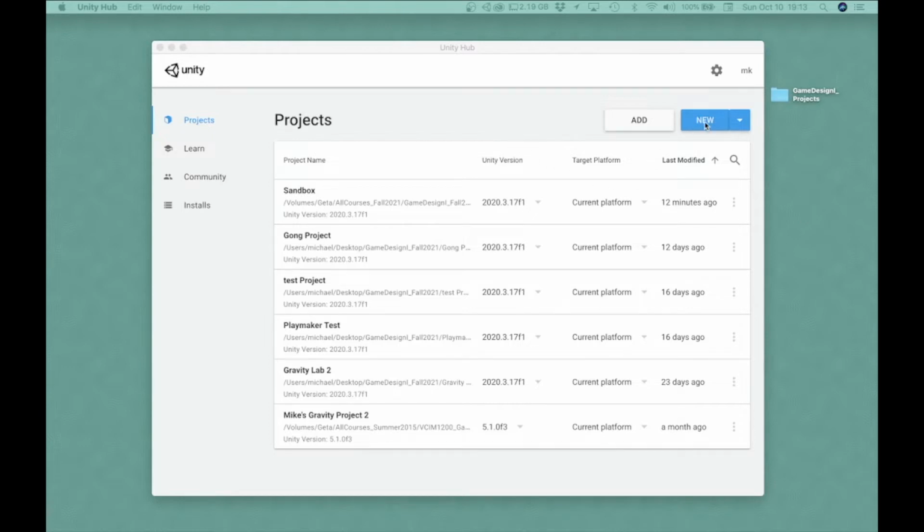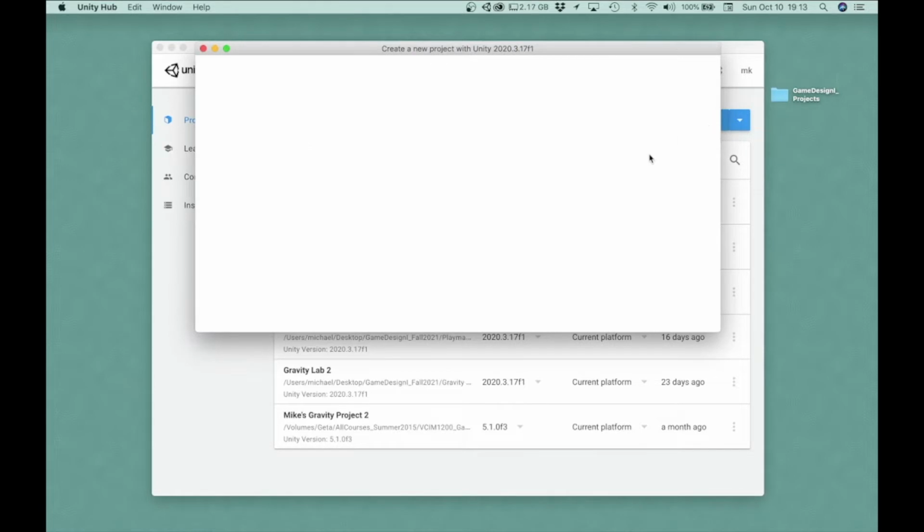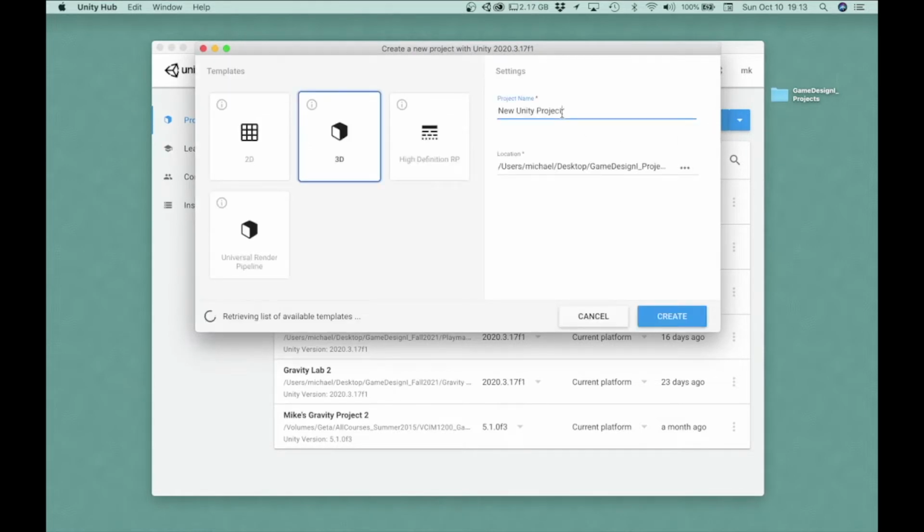I'm going to create new in the Unity Hub, create new project, and I'm going to name it Sandbox. I want to make sure that the 3D setting is checked, and I want to make sure that the location is inside of my project folder. Currently, I have mine on my desktop, but you may have yours on another hard drive, and I'm going to click Create.